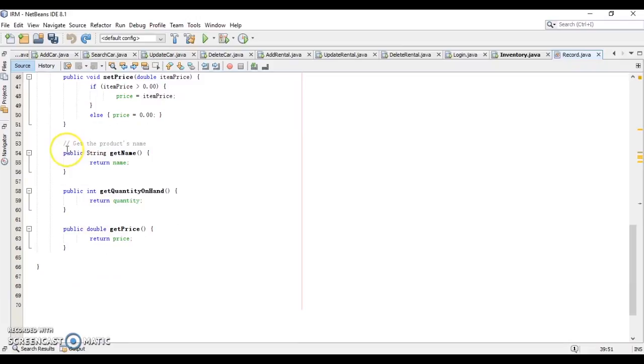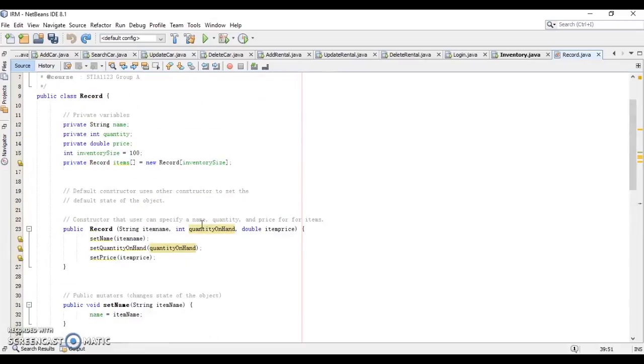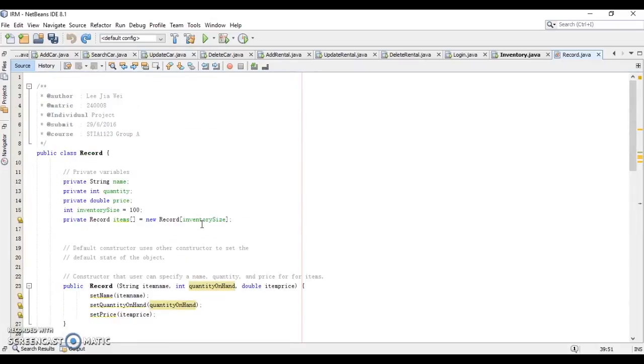After that, I use the getter to get the product name, quantity, and the price. So I have a public string getName to return the name, getQuantityOnHand to return the quantity, and getPrice to return the price. That's all for my source code. Thank you so much.